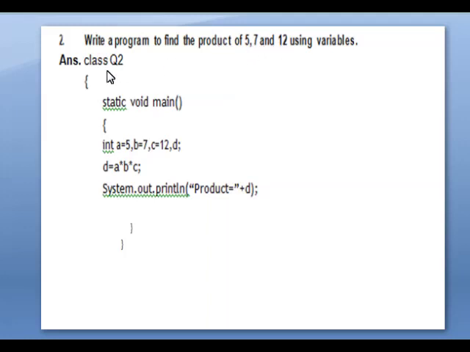Okay, so the class name I have given as q2, then open curly braces, static void main of open curly braces. All the variables are integers, so you have to write int. The first variable we stored the value 5, the second variable the value 7, the third variable the value 12, and the fourth variable is here to store the product of these three values. So D equal to A into B into C. System dot out dot println of the product equal to plus D. Then close two curly braces. Okay.